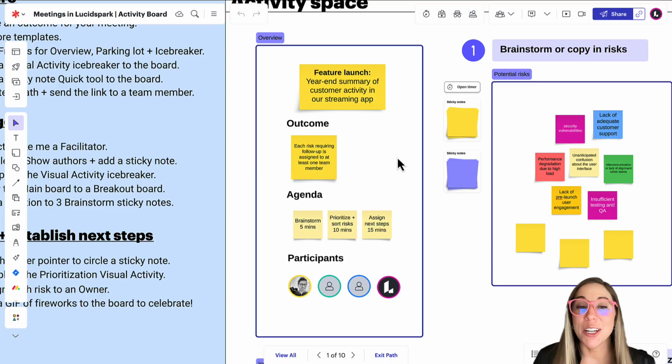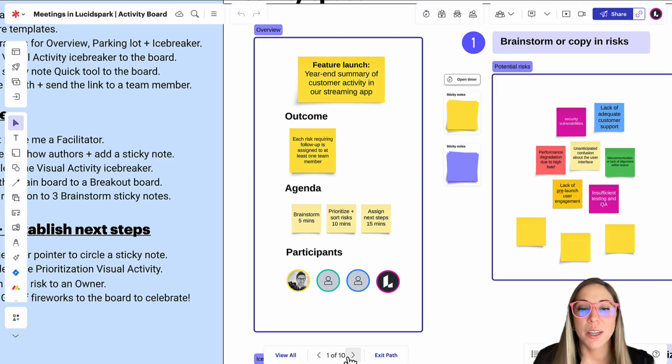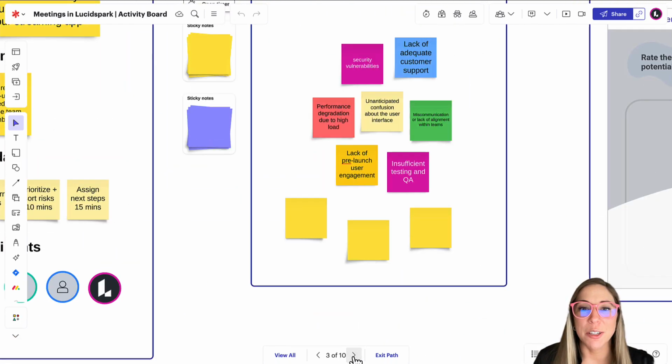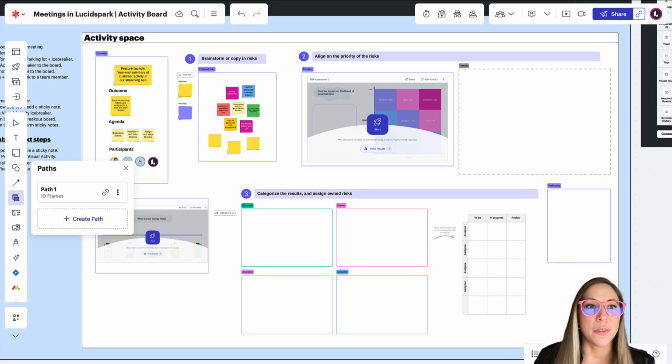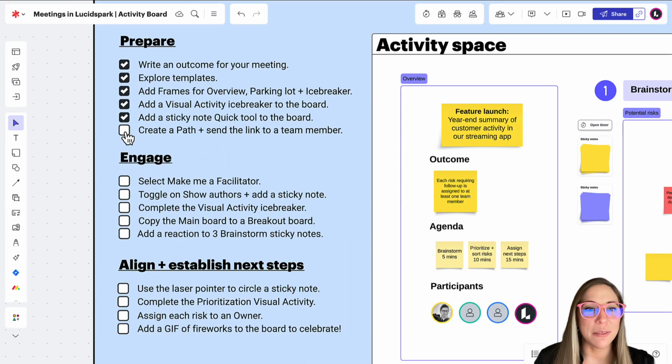And paths are interactive. So even as you're moving through the experience, if you zoom in or edit things, you can use the arrows to always be brought back to the flow of the experience. So again, sort of an interactive presentation, keeping everyone on track, everyone focused, making it very easy for your collaborators and for yourself to navigate the board. All right. So I'll go back to our main board, and that is the path experience.